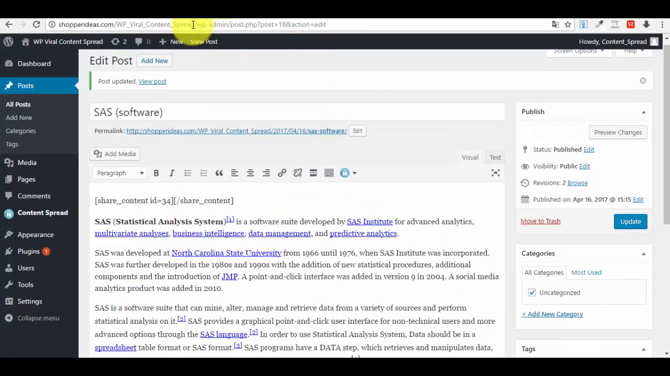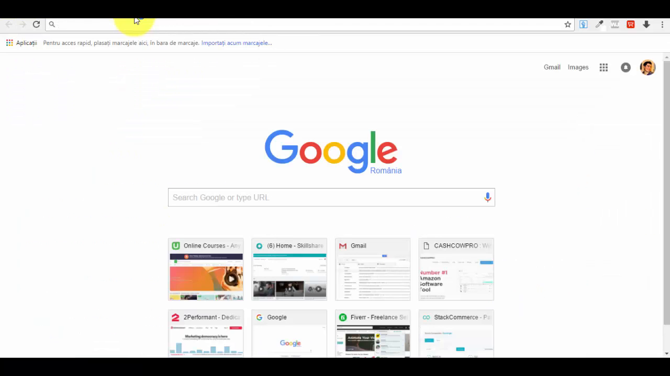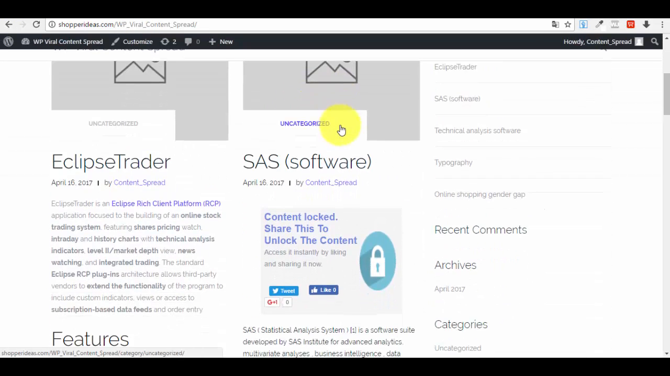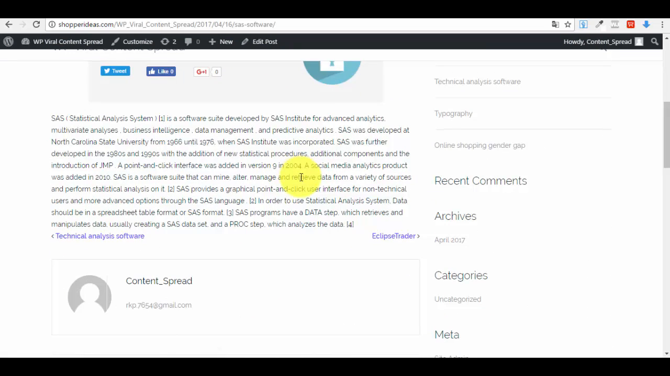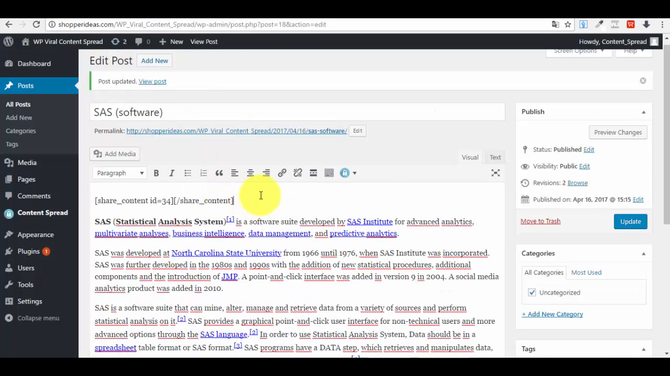And basically this is everything that you have to do. Now let me show you how this works. Let's just go onto the blog. Okay, and this is it, the SaaS software. Okay, you can see that it has the content locked, right? Very, very simple. The content is locked. We have to tweet or like in order to be able to see the content.